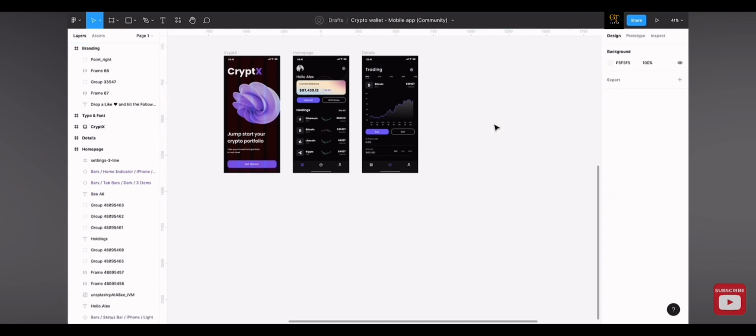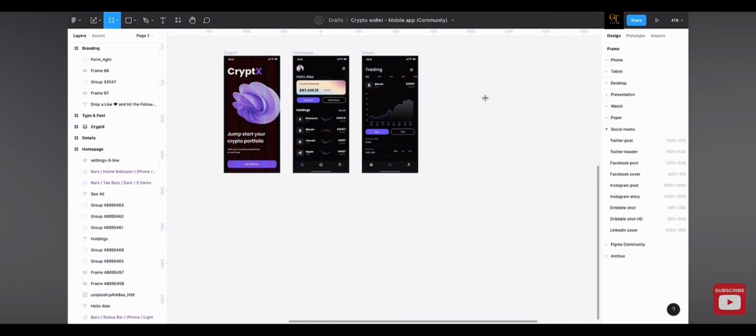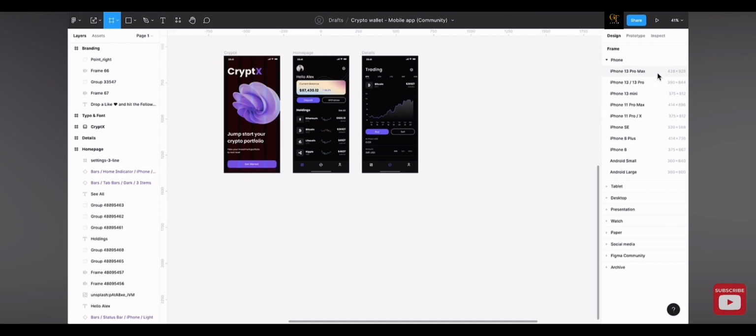Alternatively, what you can do is this. You can hit A, and on the right side you can see that a few pre-built frames with predefined sizes appear. For example, if you go to phone, we have iPhone 13 Pro Max, you can see the dimensions, iPhone 13, 13 mini, etc. We have tablet, desktop, presentation, and so much more.